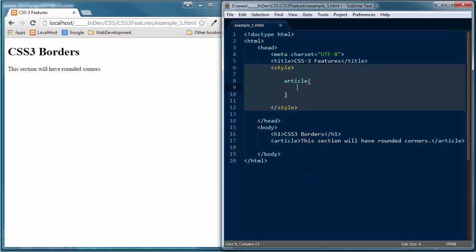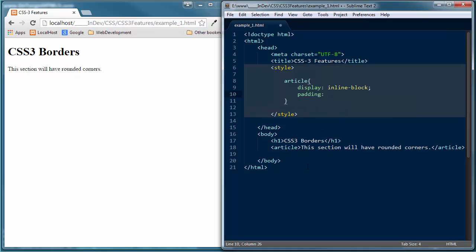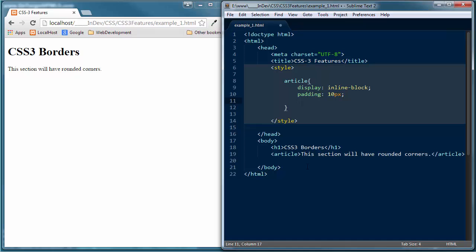Because we all know that the article element is a block level element in HTML, I'm going to have this display as inline block. This has nothing to do with the way we're utilizing the rounding corners. I just don't want it to go edge to edge, so I want it to display as an inline block, and you'll see why when we get in there. I'm just going to add some padding to it also, so it displays nice and cleanly on our screen.